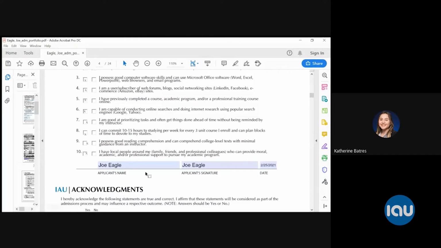So we do ask that all initial applicants review these questions and just answer yes or no truthfully. They will have to type or sign their name here and here. So there are two fields that need to be filled out, and then the date as well.